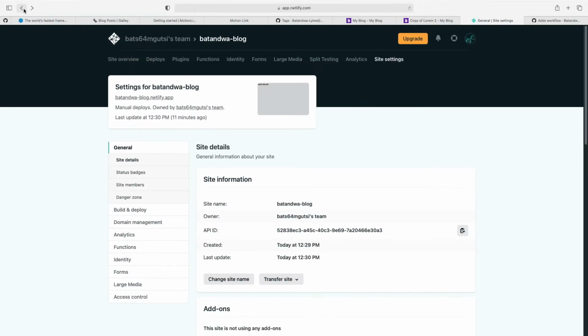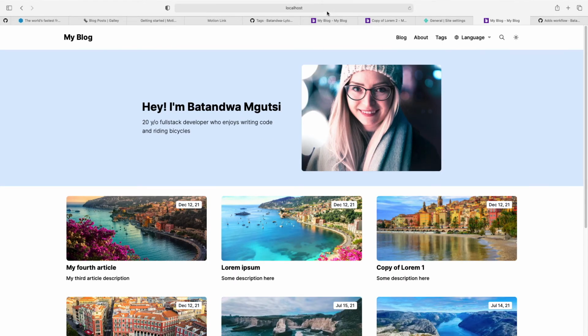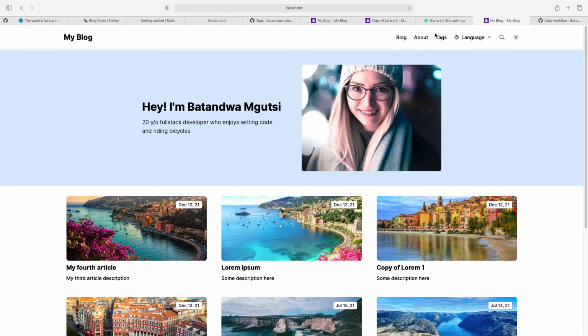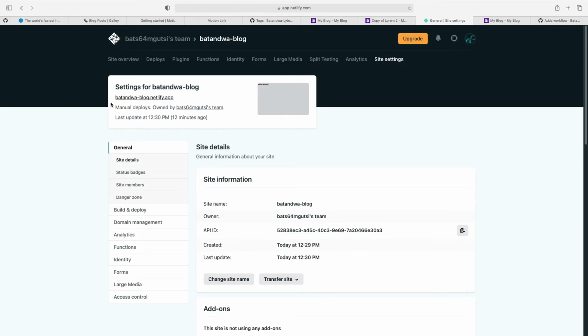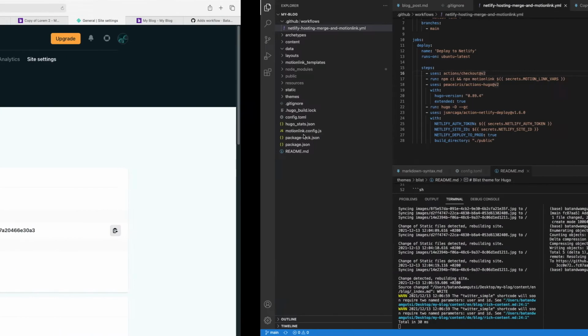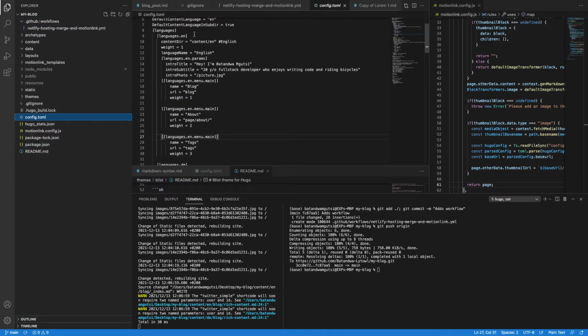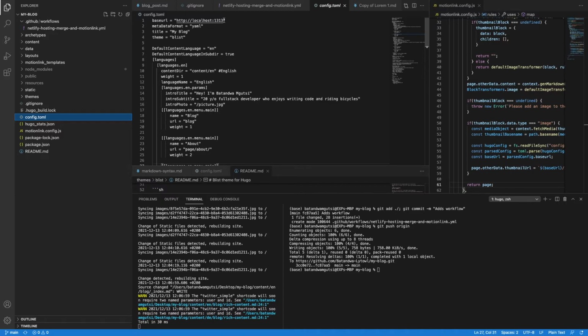If we go back to Netlify and we open our website, the images should not work because they're still pointing to localhost. There we go. This localhost thing is basically the issue. In fact, let's just change that really quick because it's really messing up what we have here. So go to your Hugo config file and replace this localhost here.